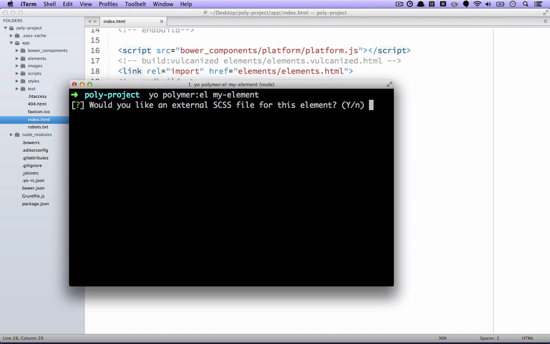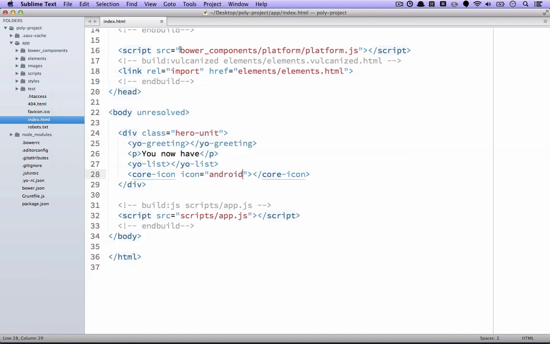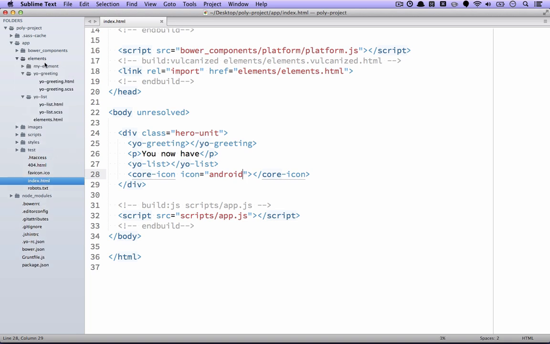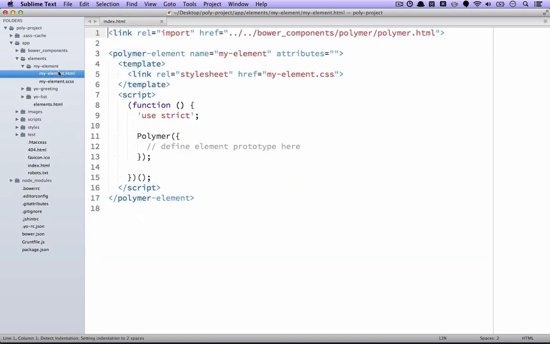It's going to ask if I want to generate an SCSS file for this. I'll say yes. And then it's going to ask if I'd like to include an import for this element in my elements HTML file. By default, this is set to no, because you may be importing this element inside of another one. In this case, I would like it to do that, so I'm just going to go ahead and say yes. And that's going to scaffold out a brand new element for me in my elements directory.